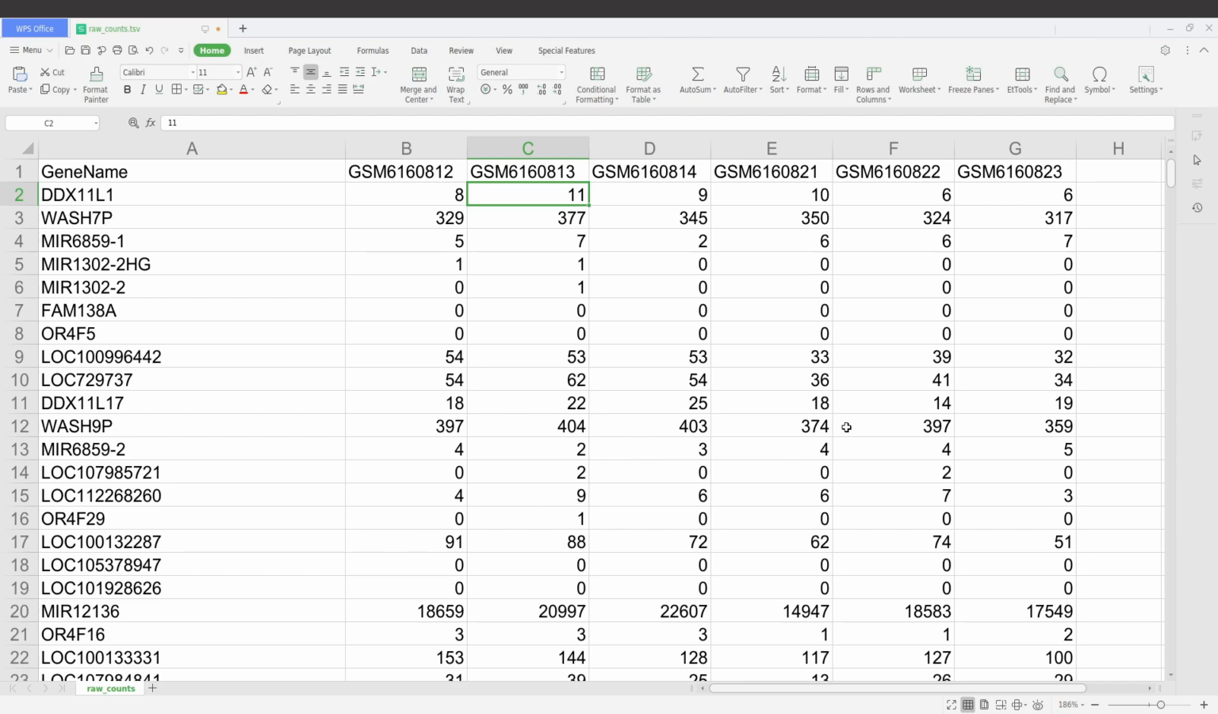Now, for read counts, you can use tools like HTSeq, featureCounts, etc. And I have a tutorial on featureCounts. So if you want to learn how to generate read counts, just check the description. You'll find a link to that video.